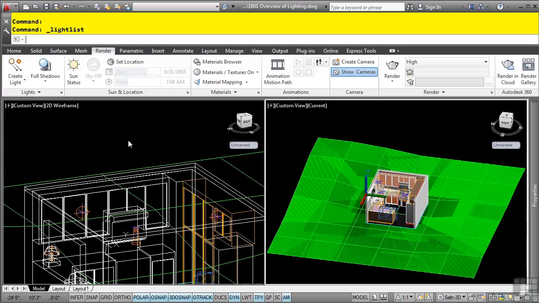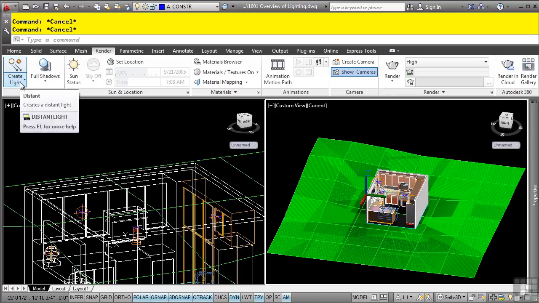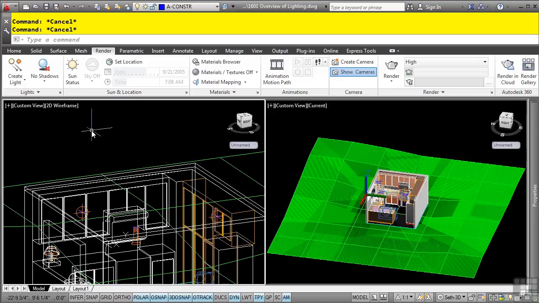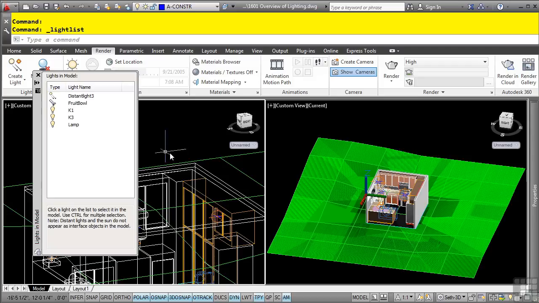As you've seen just now, all lights can be created from the Render tab, Lights panel, and then we have the Create Light dropdown. You can also control the shadows in your drawing that the lights will provide, as well as some additional default lighting settings defined in here. To see the available lights in your drawing, you click on the Panel Dialog Box Launcher right here, and this will show you all the lights within your file.